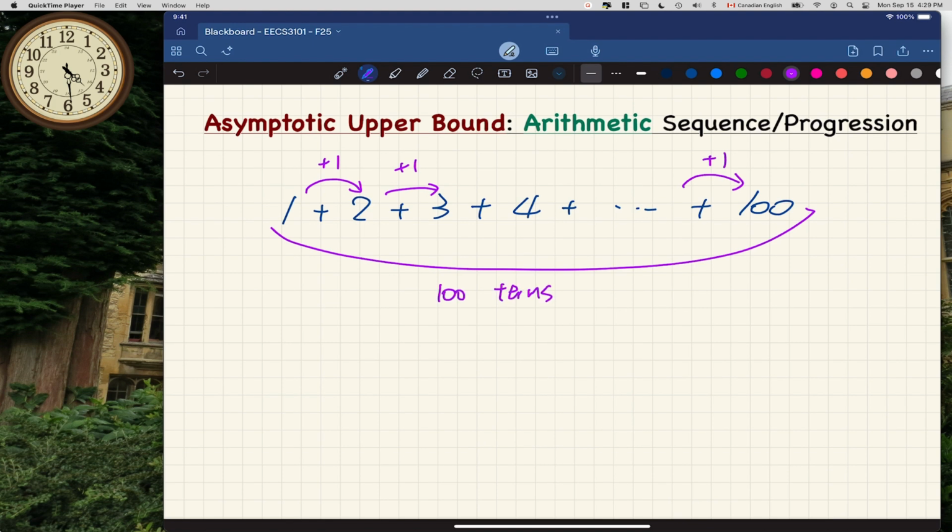The formula goes like this. I'll generalize it in one moment. You basically do the following: the beginning plus the end, multiplied by the number of terms, in this case 100, divided by 2. All right, that's the formula.